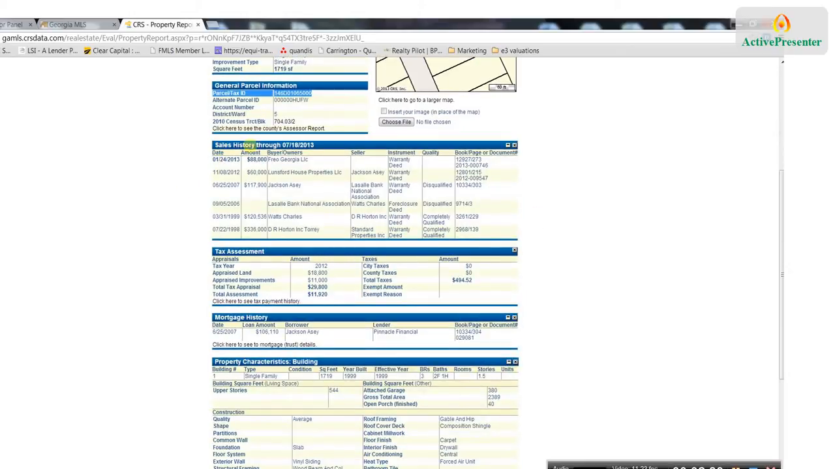Coming down here to sales history, we see the home just recently sold for $88,000 on January 24th, 2013. A part of the form does ask if the home's sold in the last 12 months. So being that this one has, we would want to take note of that when we did our data entry.